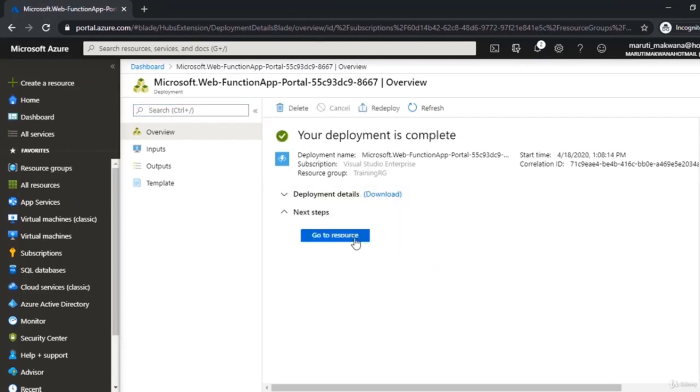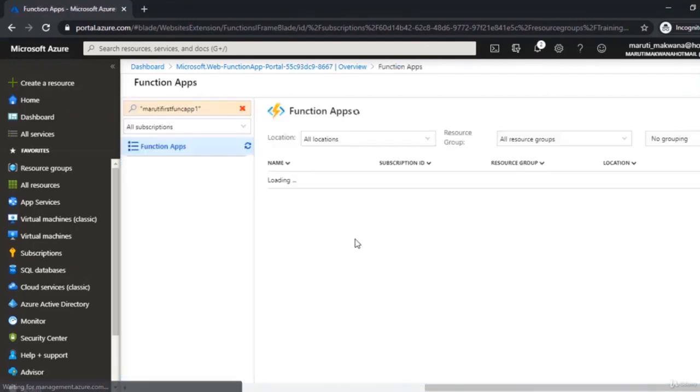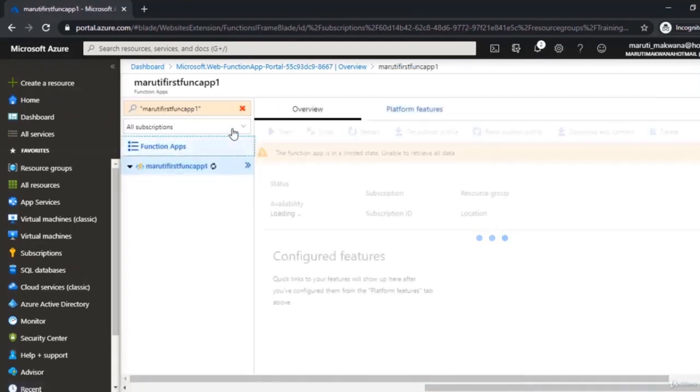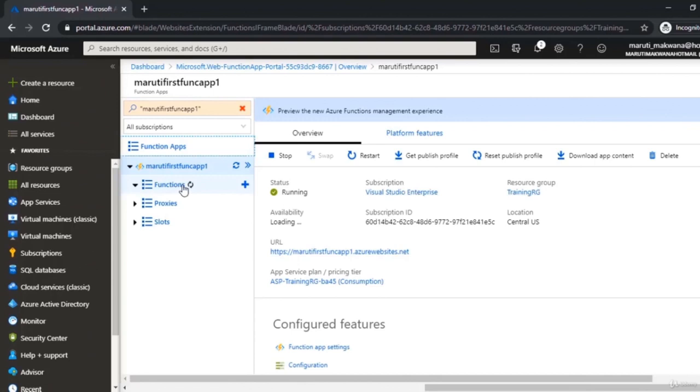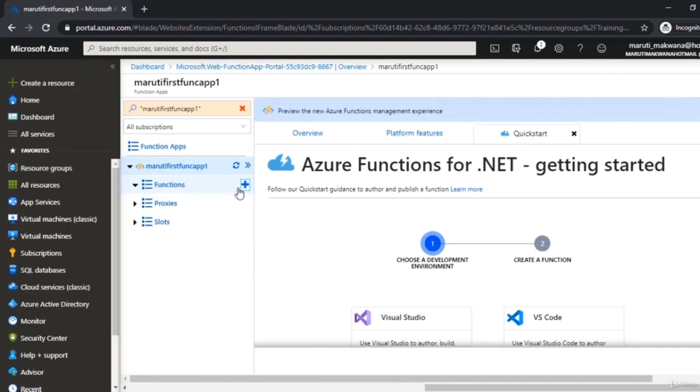Okay, my function app is deployed. Let's click on go to resource. And inside this it's going to show me that I have functions, proxies, and slots. There are three kinds of things there. Inside the functions, I will surely not have any function right now. So the first thing I'm going to do is click on this plus icon.